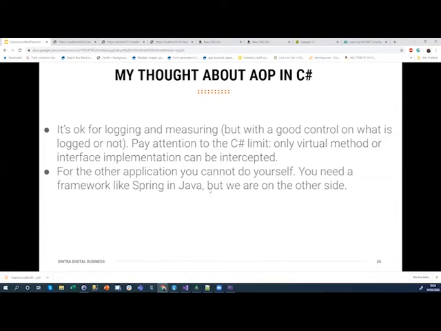Spring in Java. Sorry, it's not coronavirus. This is Java. It's the word Java that let me cough. Sorry.